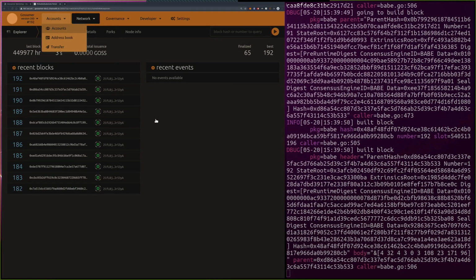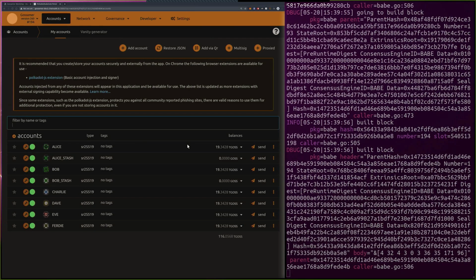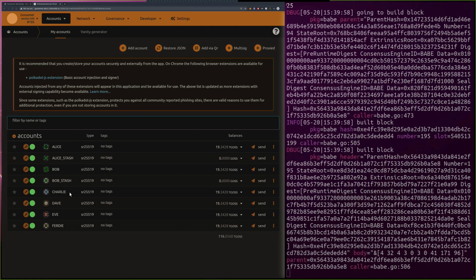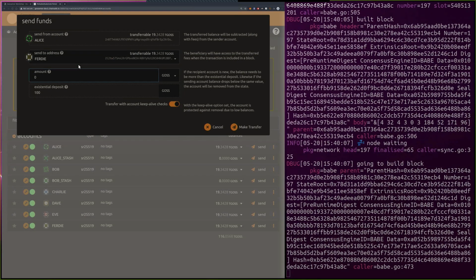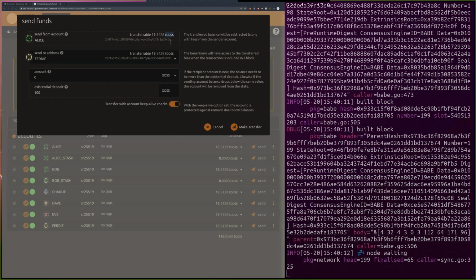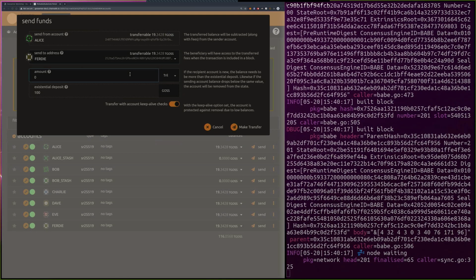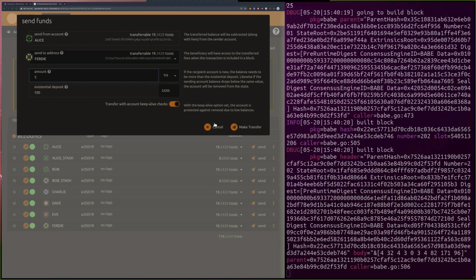I'm going to show doing a transfer now with Gossamer. I have my pre-funded accounts here, like I said earlier, Alice, Bob, Charlie, etc. I'm going to send some Goss from Alice to Ferdy. I have tgoss, which is trillion Goss, so I'll send one tgoss from Alice to Ferdy.